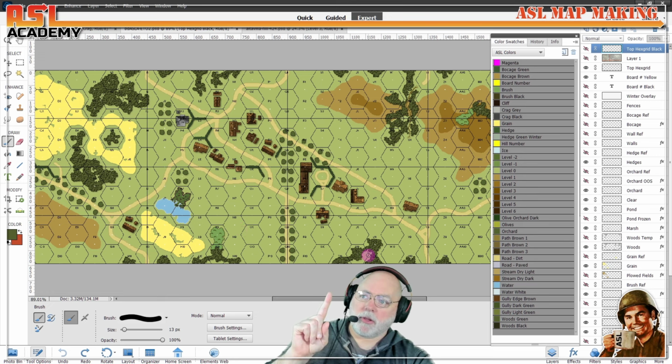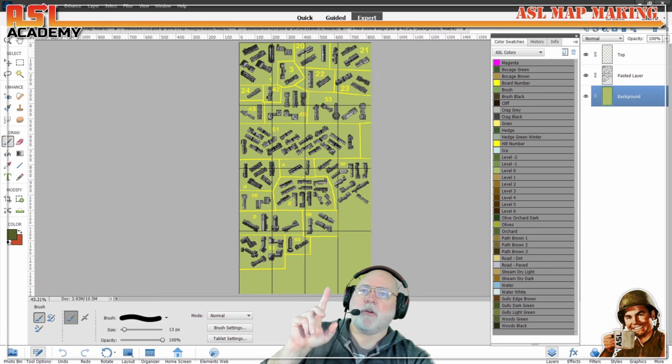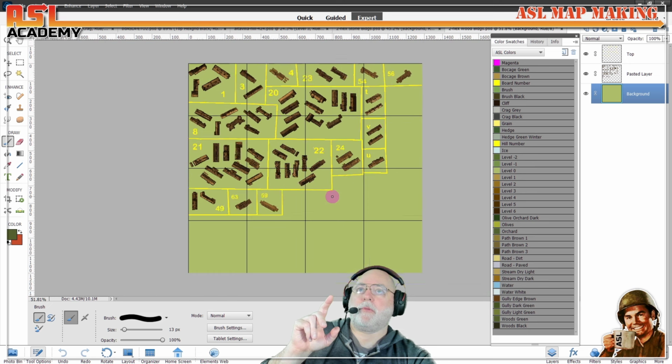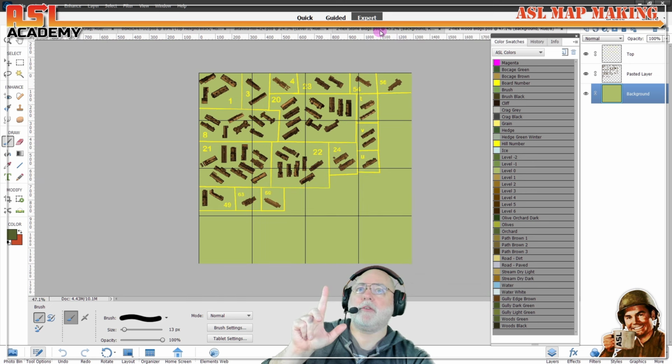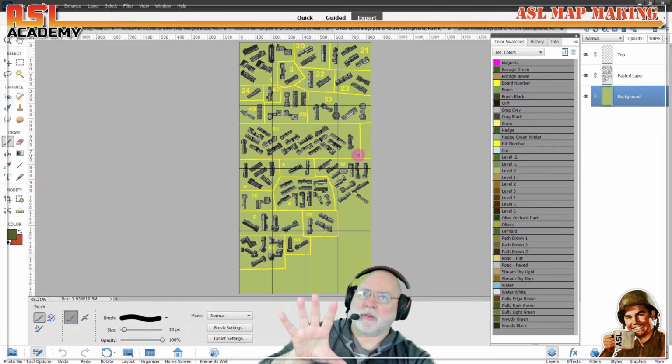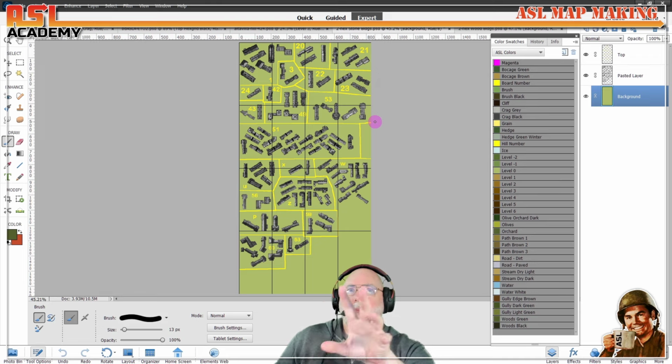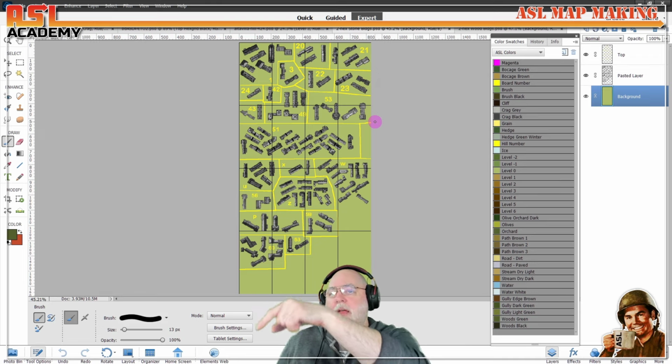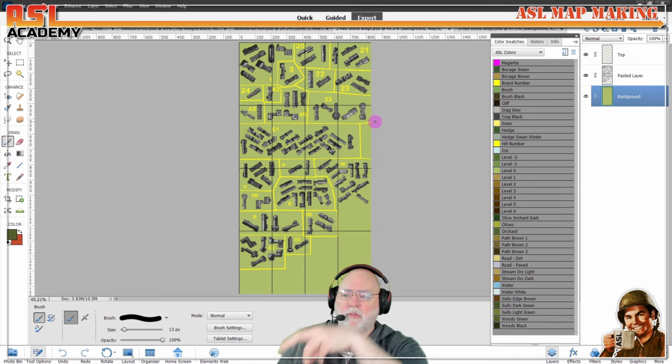Oh, and the other thing you will need is building files. I have an example of that when I open it. Here's one. Let's open two. Let's open wood building. Okay, so here's some wood buildings you can use and some stone buildings you can use. And what you can do is you can just cut and paste these buildings from these files onto your ASL board. They're scaled correctly so they'll fit on here.